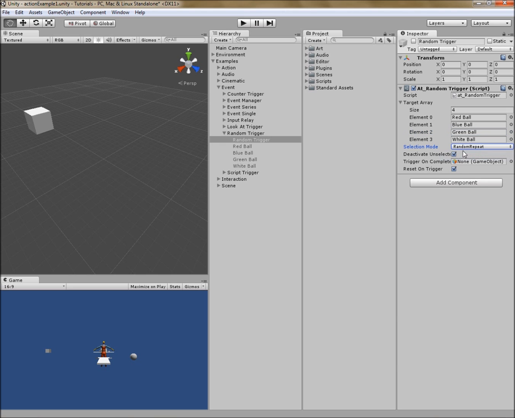Another mode is random repeat. This simply means choose at random from the 4, and it's okay to repeat. It doesn't care what was chosen last. Random no repeat does care what was chosen immediately before. It just won't repeat it, but it can choose among the 4 otherwise.